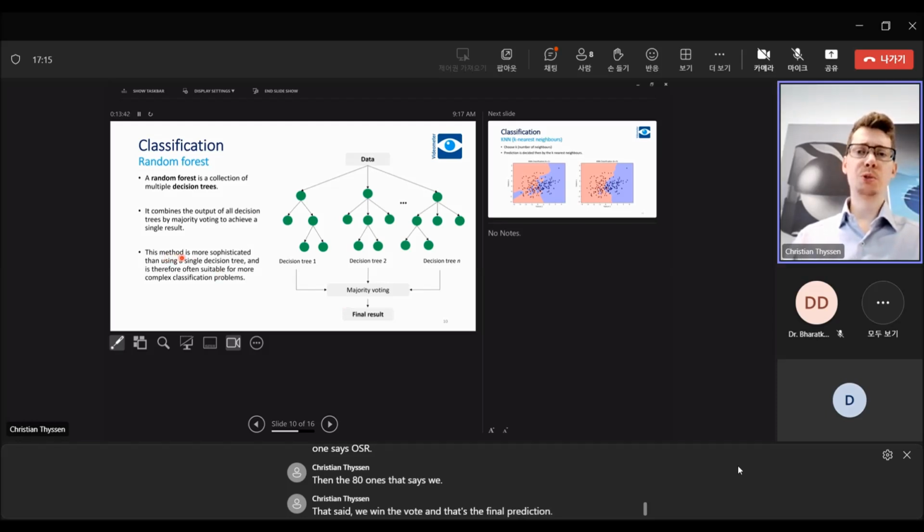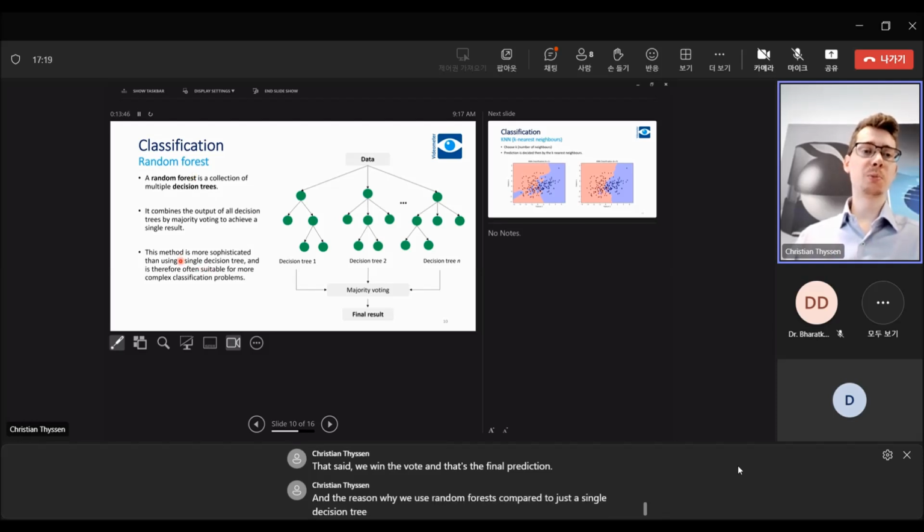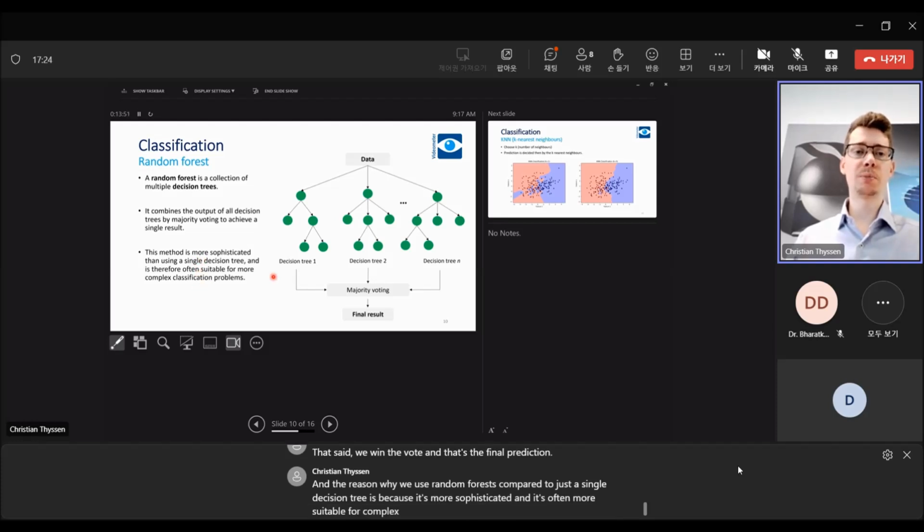The reason why we use random forest compared to just a single decision tree is because it's more sophisticated, and it's often more suitable for complex classification problems.